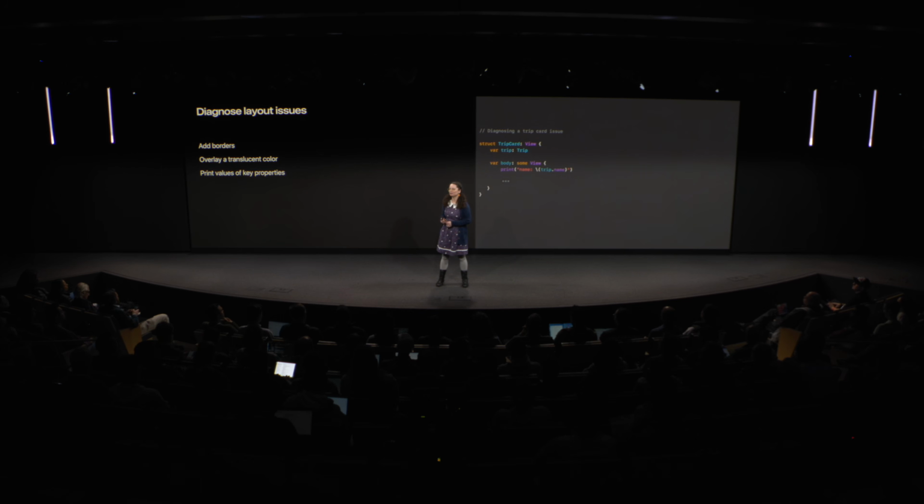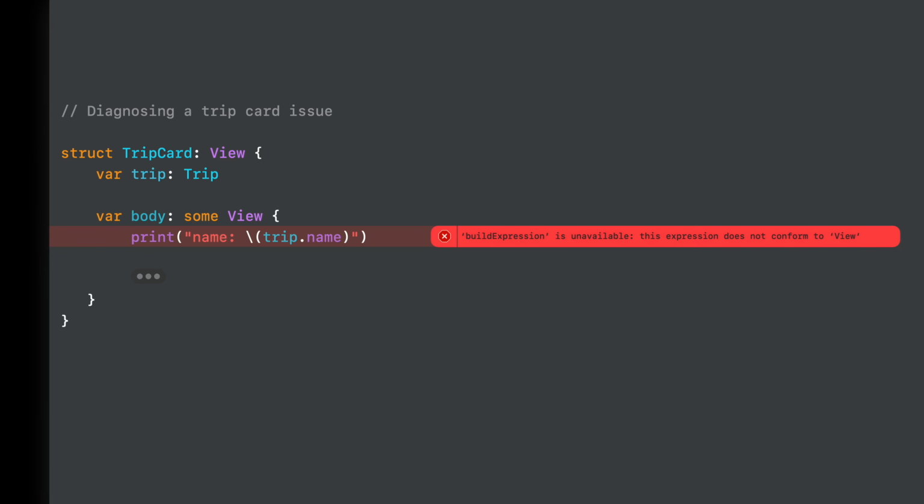It can also be useful to print the value of a property when a view is rendered. You might have tried using print and been disappointed by a compiler error. Here, the error reads, build expression is unavailable. This expression does not conform to view. This error is because the print expression in Swift has no return value. So its return type is void, and void isn't a view.